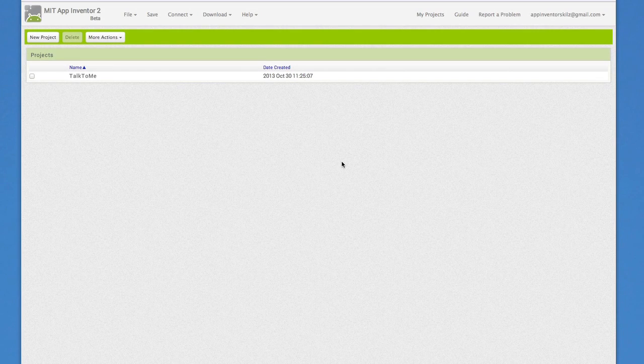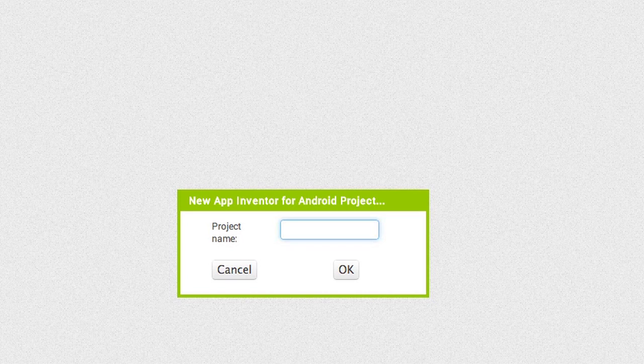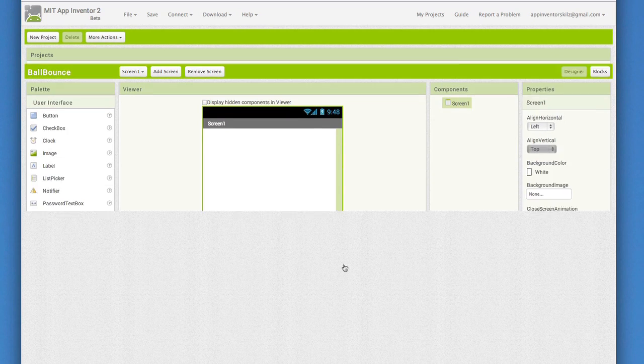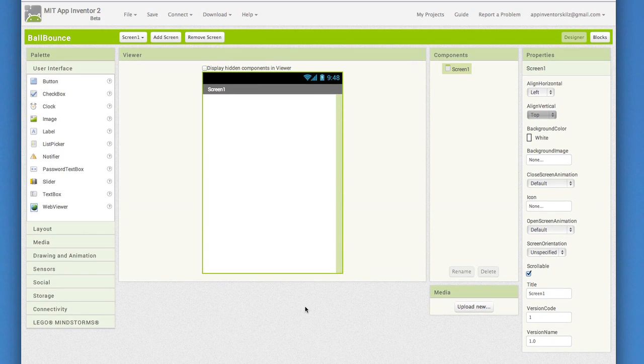To get started, log on to AppInventor and click New Project. Name this one Ball Bounce. This app is going to have a ball moving around the screen. The ball will be what we call a sprite. In AppInventor, ball and image sprites can only live on a canvas.